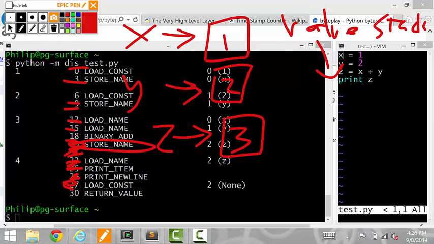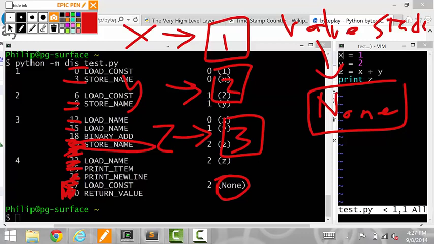Load const. Okay, the final step here seems silly. Load const none, return value. None is a special constant in Python. It just represents nothing. What this last line does, just for completeness, is load an object called none on here, and return value tells it to pop the thing off the stack and return it to its caller, because everything in Python is conceptually a function.